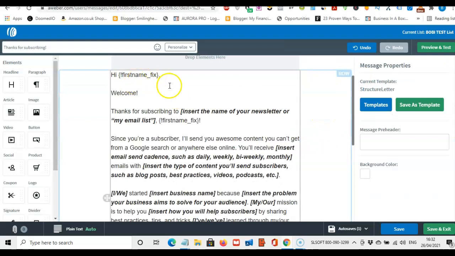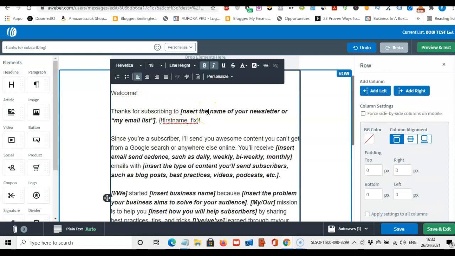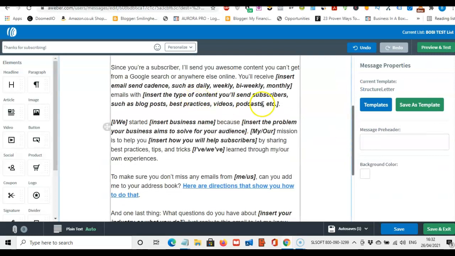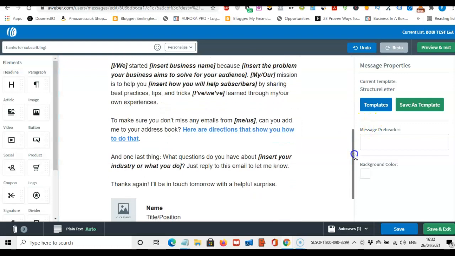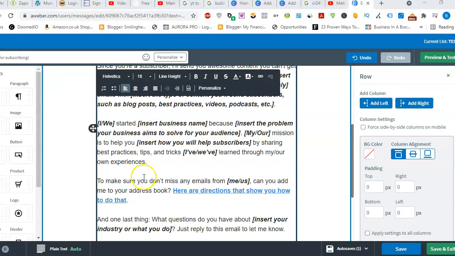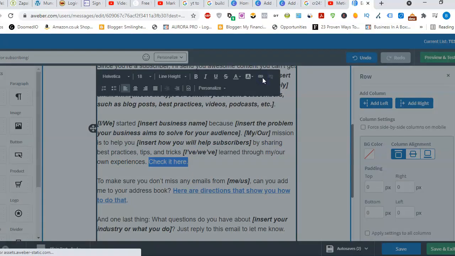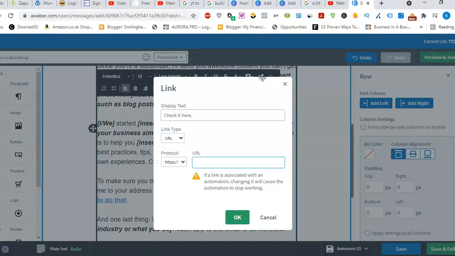Then we click on any section that we want to start editing. So if we want to now start editing here, welcome, thanks for subscribing to, you now put the name of your list in here. You go through the message and just change everything appropriately, put the right words. If you want to hyperlink to anything, I'll show you how to do that. So just highlight what you'll be using as your hyperlink. Click on the hyperlink button. Then you put in the URL.